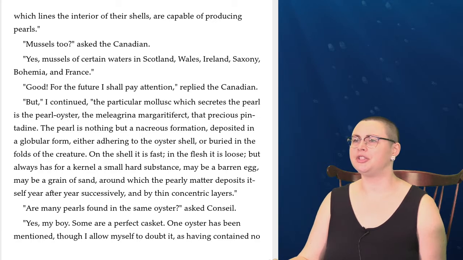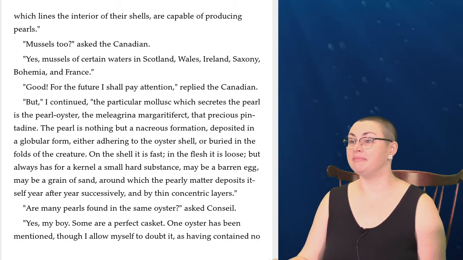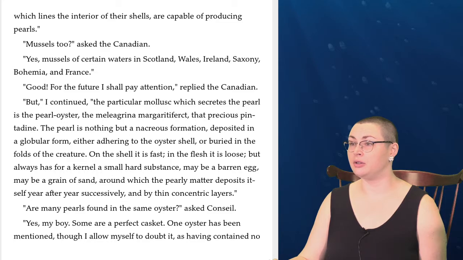"But," I continued, "the particular mollusk which secretes the pearl is the pearl oyster, the Meleagrina margaritifera, that precious pintadine. The pearl is nothing but a nacreous formation, deposited in a globular form, either adhering to the oyster shell or buried in the folds of the creature. On the shell it is fast, in the flesh it is loose, but always has for a kernel a small hard substance, maybe a barren egg, maybe a grain of sand, around which the pearly matter deposits itself year after year successively and by thin concentric layers."